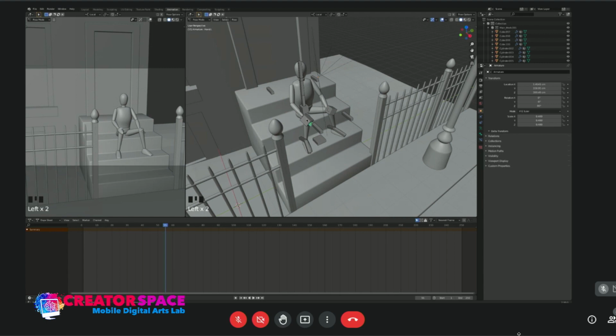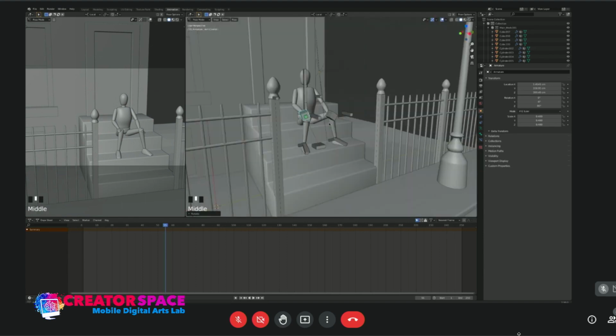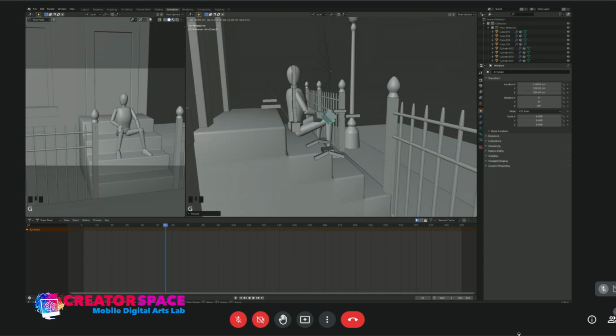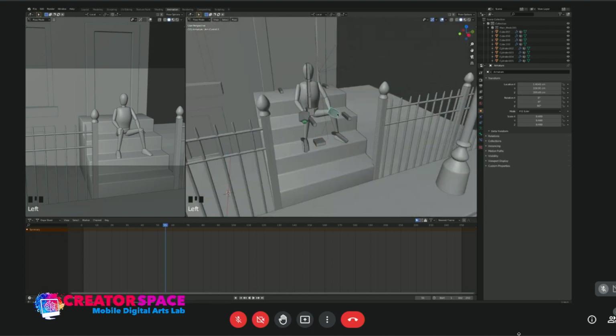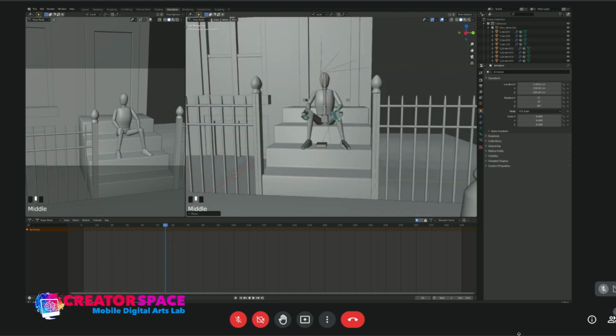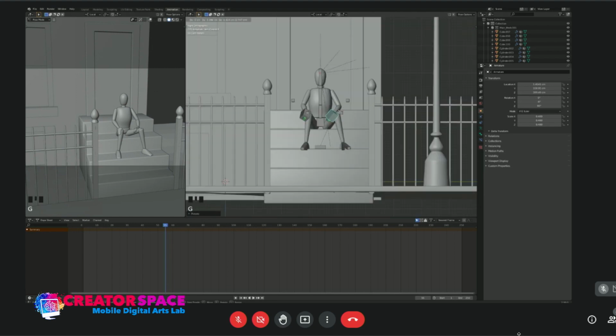Rotate, make sure rotate global, so I can rotate where the bone needs to be rotated, not using the global positioning. So what I'm doing right now is the posing for the character before I start animating it, before I put it into a full animation mode.